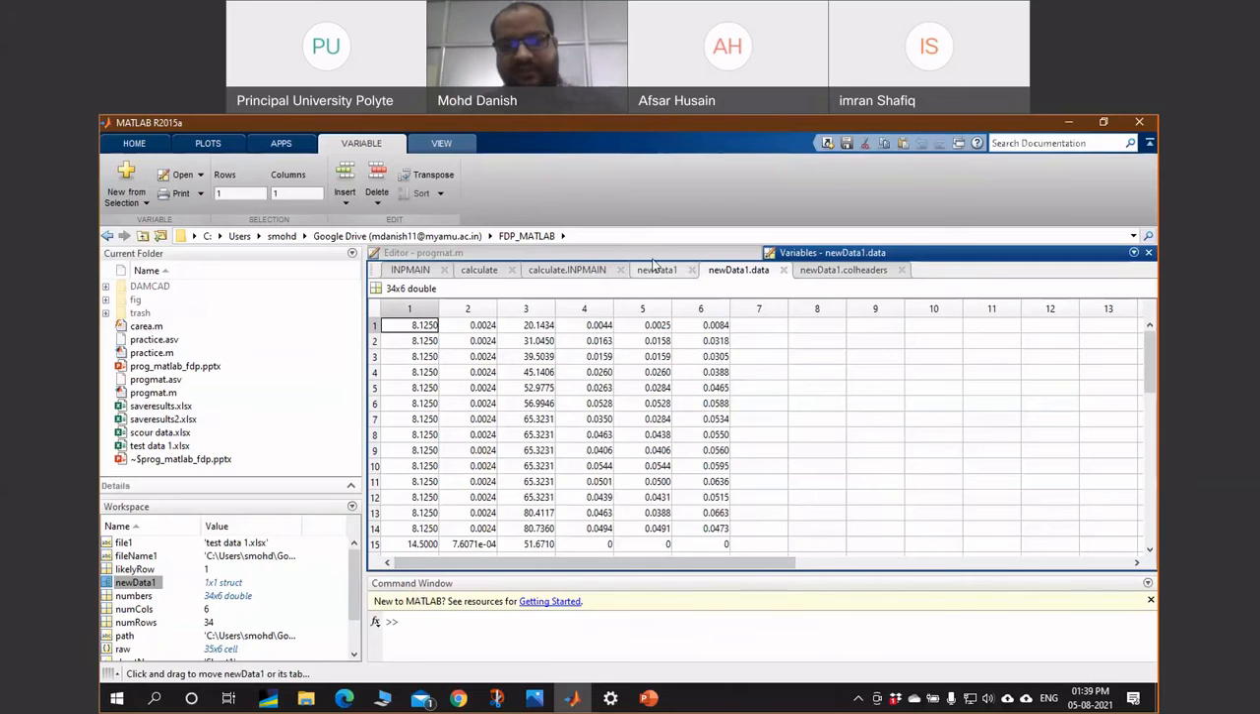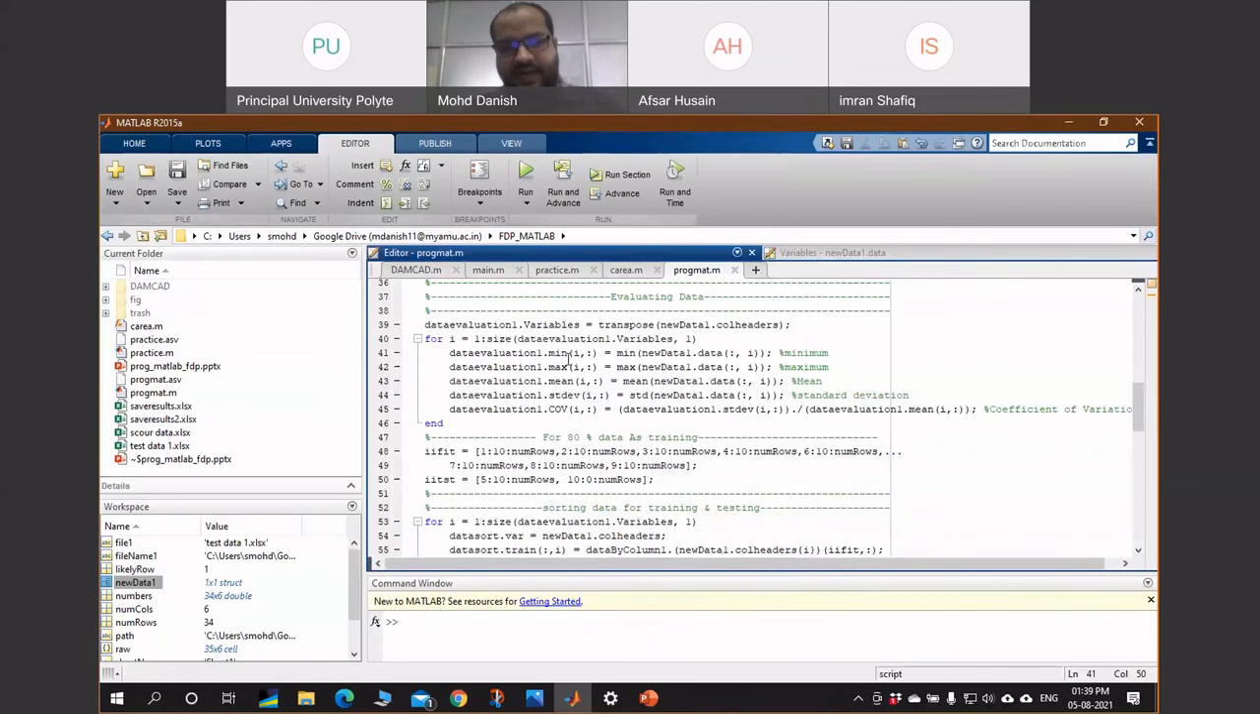Whatever the minimum value is, it will be represented with this command, and it is stored in the data evaluation structure under the variable minimum. You can find this over here. Similarly, for the maximum value, I have created another for loop, and for the mean value I have created another, and so on.